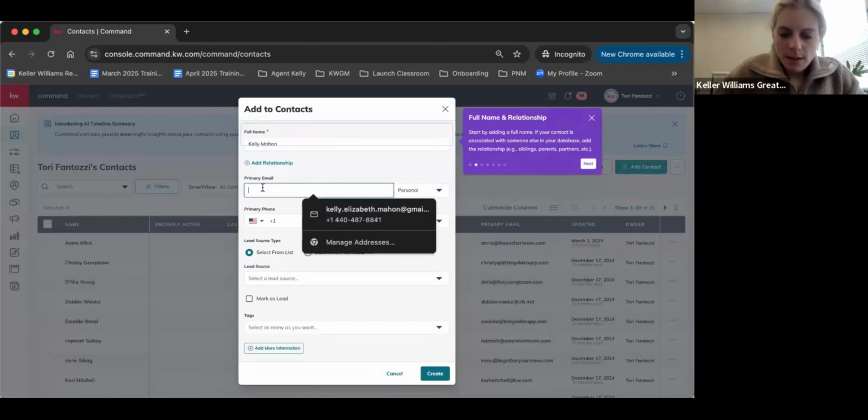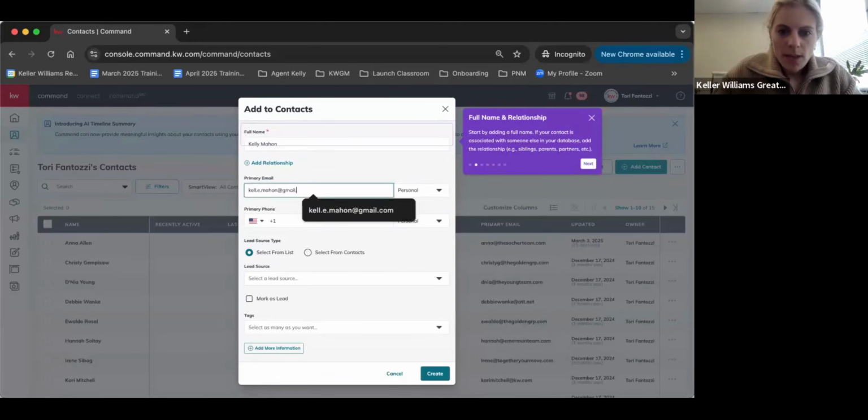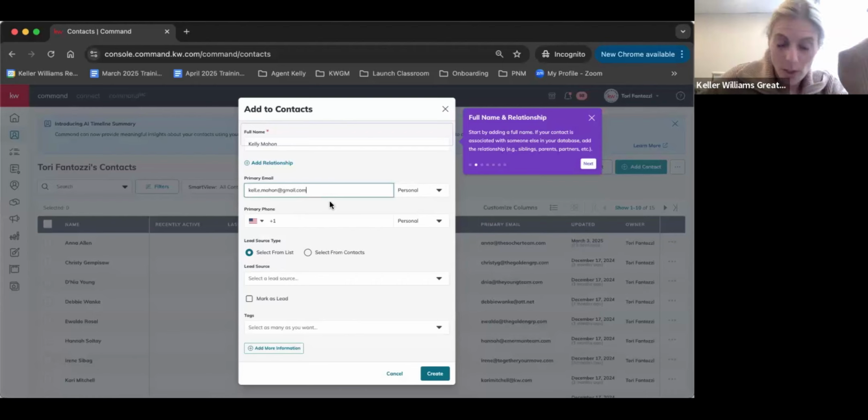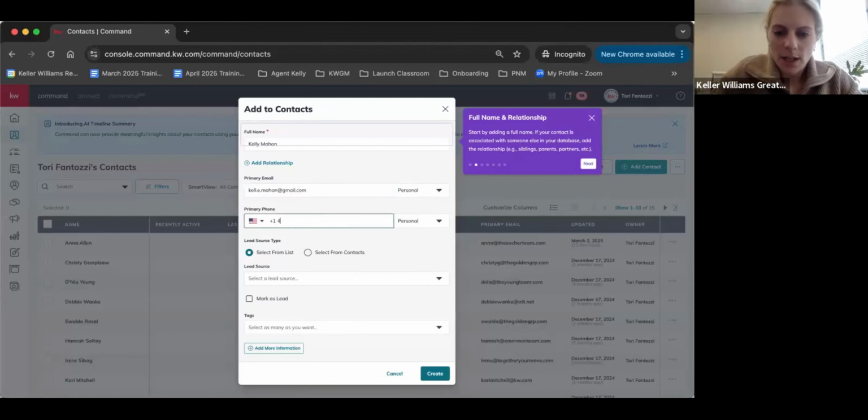Okay, so again, we'll go ahead and click add contact. Setting yourself up on one, you could do your KW email, you could do your personal email, whatever you would like. Then go ahead and click create.